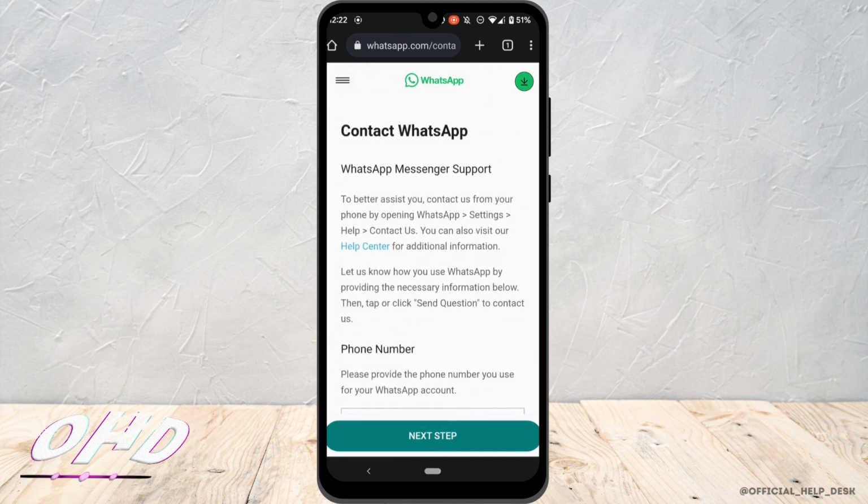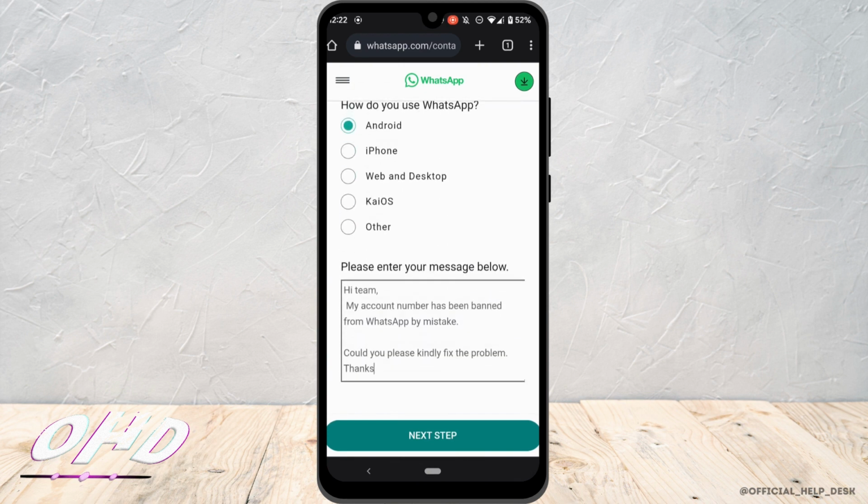After submitting this form, within a few hours, WhatsApp support will try to contact you and they will try to fix the problem as soon as possible.